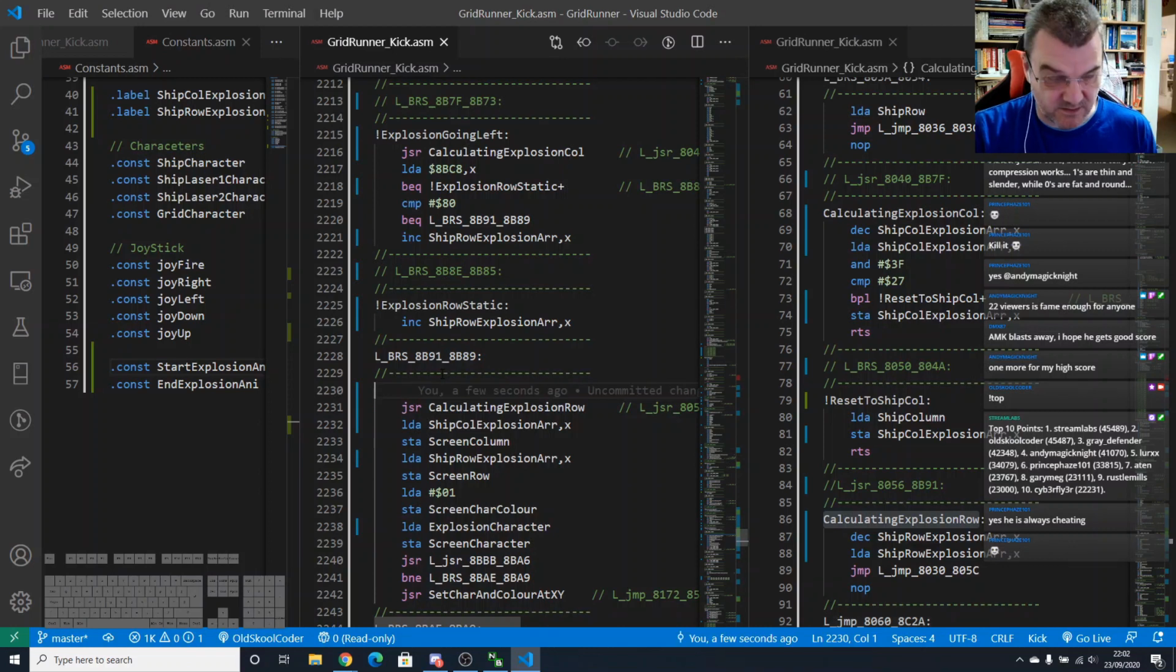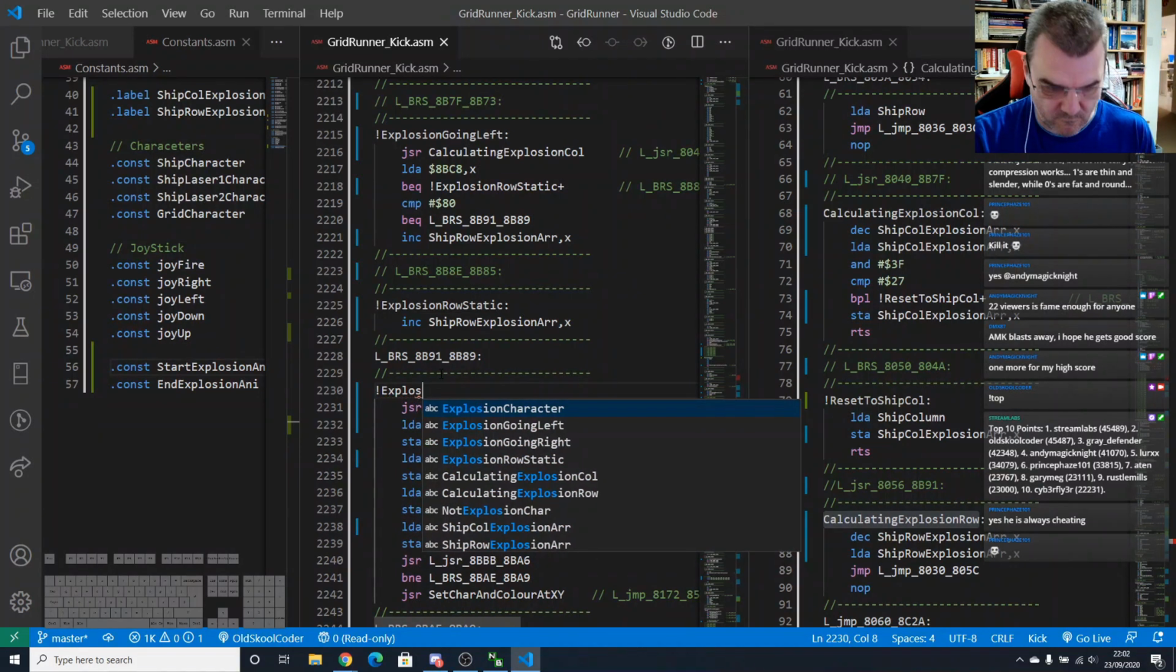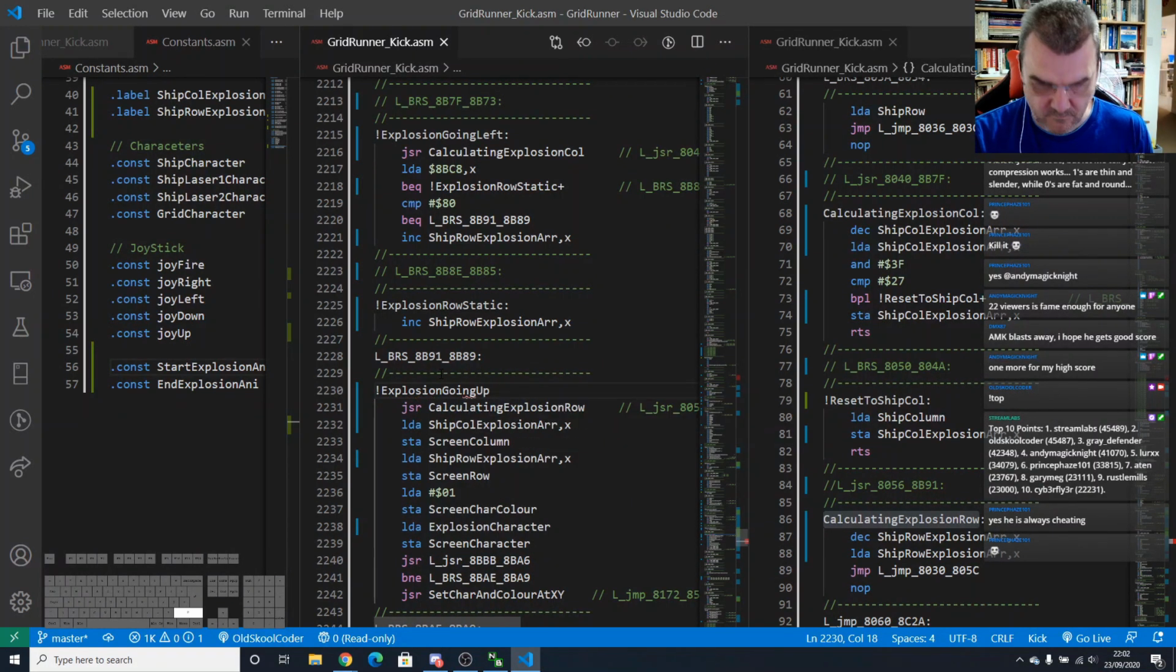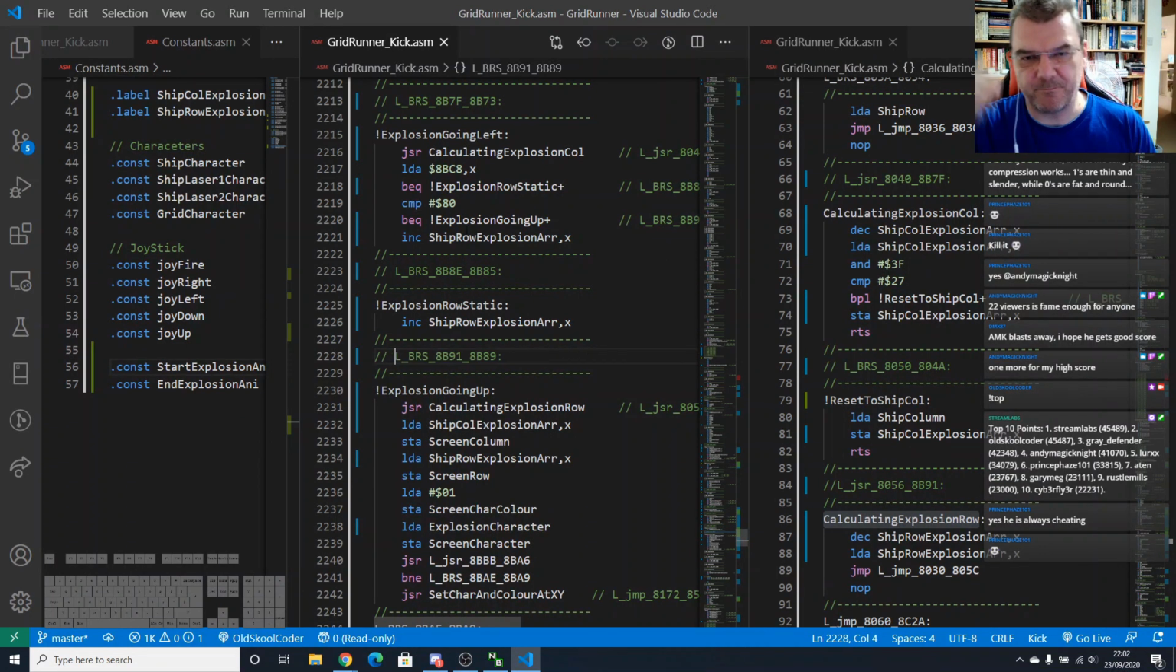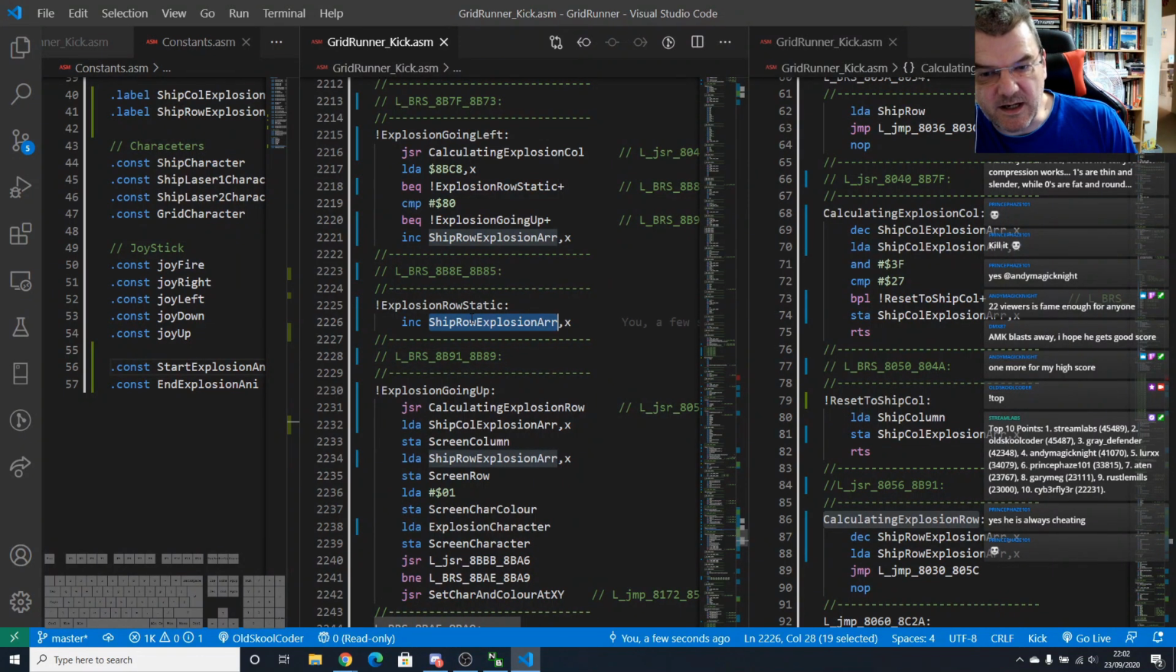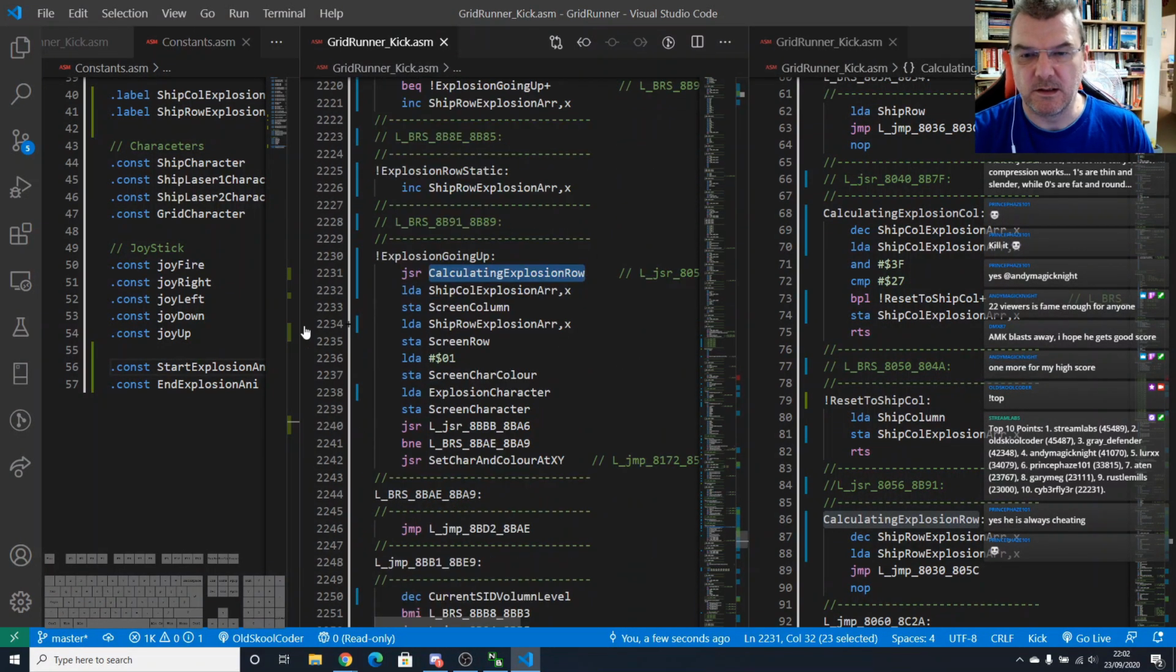So this decreasing the row is going up, isn't it? Explosion going up. So that's there. Get rid of that. If it's not 0 and not 80, then it must be 1, and so he's increasing it, then increasing it again, and then decreases it here, so we are a net positive 1.